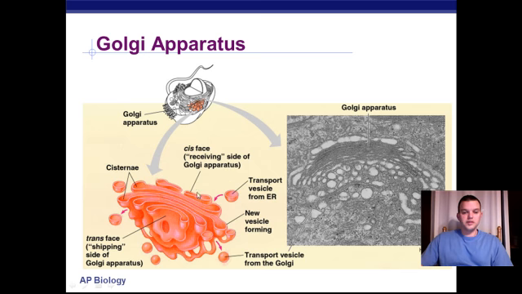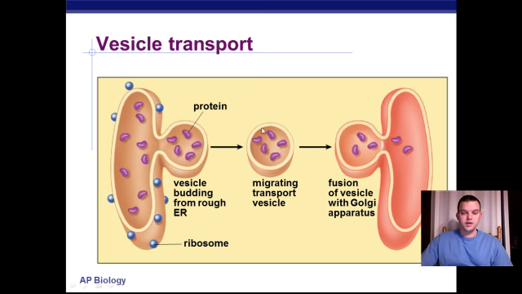Alright, here's that cyst coming back. It's showing the receiving side of the Golgi, whereas the trans side is the shipping side. So the proteins are going to come in through here. They then go through these series of membranes. They get modified, packaged, sorted, all that stuff. Then on this side is where they get wrapped into a membrane so they can then be sent elsewhere in the cell.